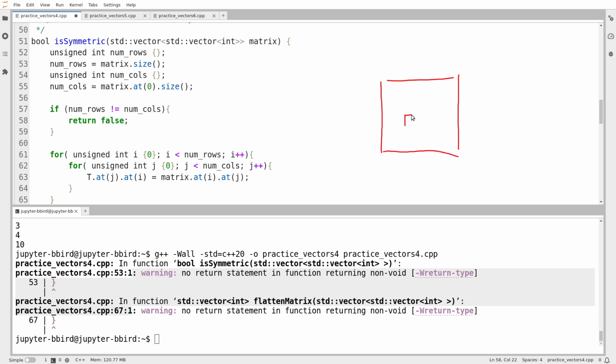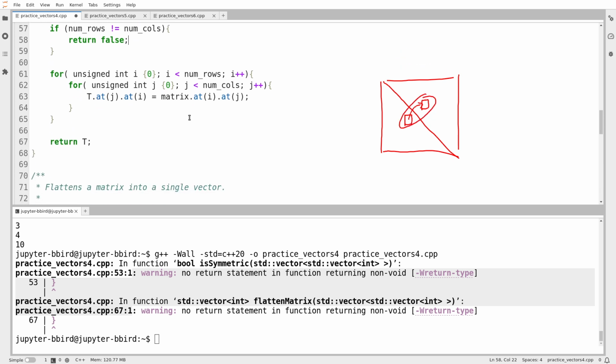I'm going to look at every element in the matrix, and here's the diagonal. I'm going to look at the corresponding element on the other side of the diagonal. So for every entry ij, I'm going to look at ji. If those two elements are not equal, then it's not symmetric. On the other hand, if I get all the way to the end and I haven't found a case where it's not symmetric, then it is symmetric. So I'll return true at the end.